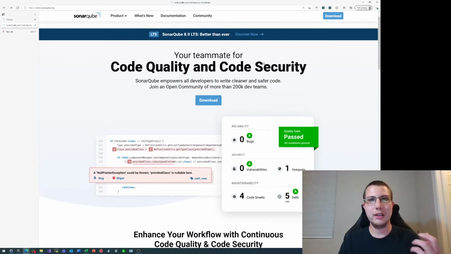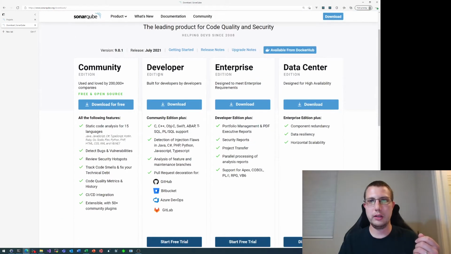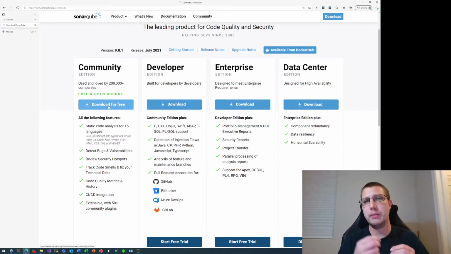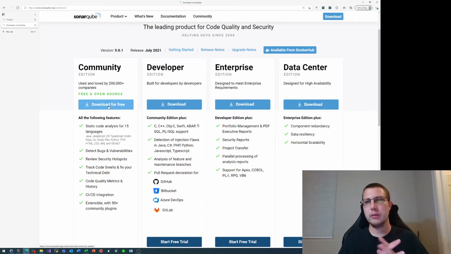To get SonarQube, you can just click this download link and then click download for free. We are going to be using the community edition, which is free and open source. They do have paid versions. You pay by the number of lines of code, essentially, that you're scanning. If you want to get into that, they've got documentation on it. I'm not going to go into it here, but the way I want to run it is through Docker.